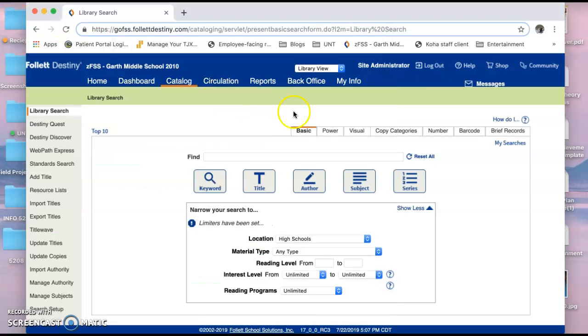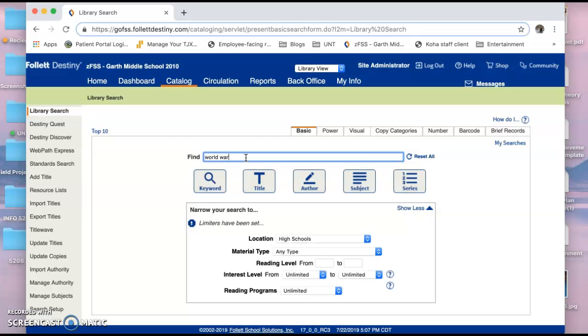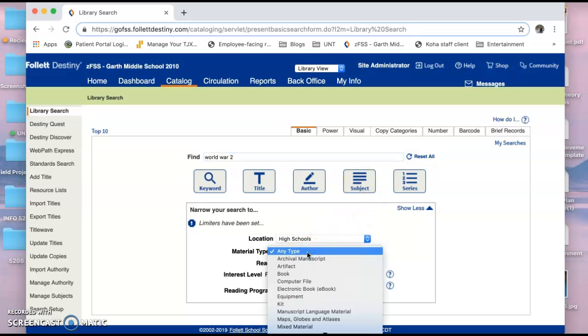So I'm going to go ahead and conduct a basic search for you right now. We're obviously talking about World War II, so I'm going to type in World War II. And notice, guys, I didn't have to do my punctuation here. I'm going to go ahead and search that by subject. Notice too, guys, you can also narrow it down on the material type.